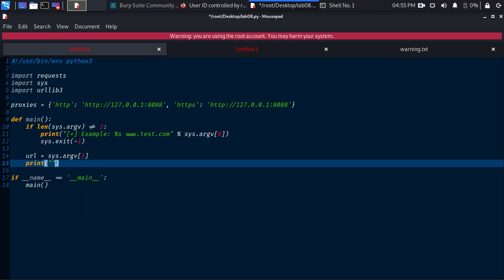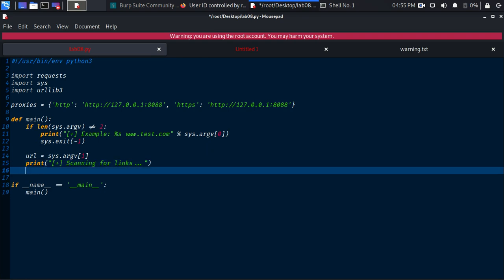Then let's say print again. The message I want to show to the user is scanning for links, because our first job is to extract all the links from that web source, right? And for this I will create one method, that is scan_links. That method requires a URL argument. Fine.